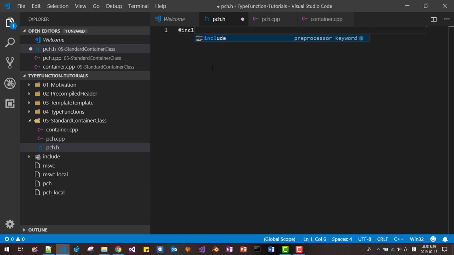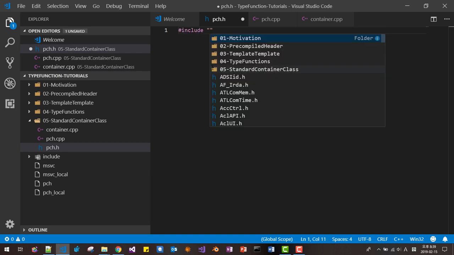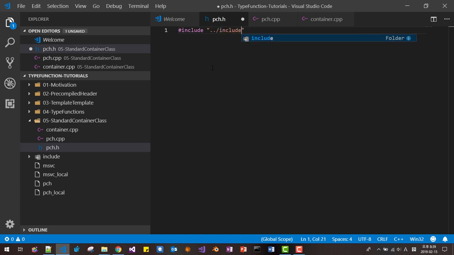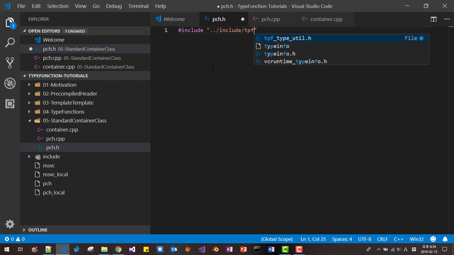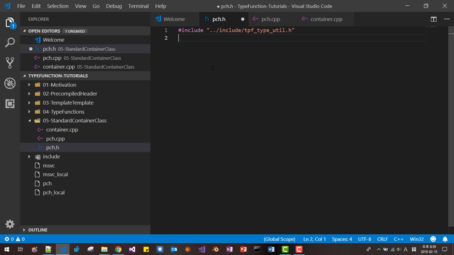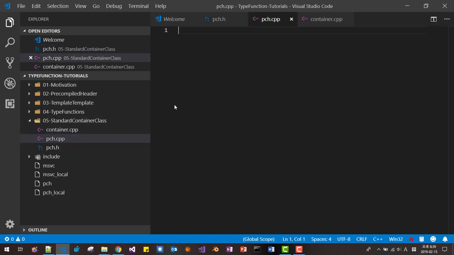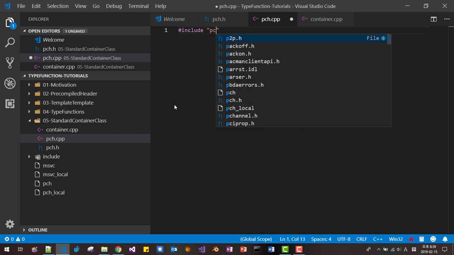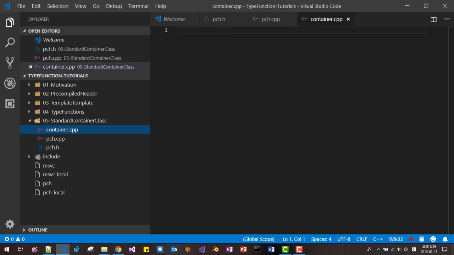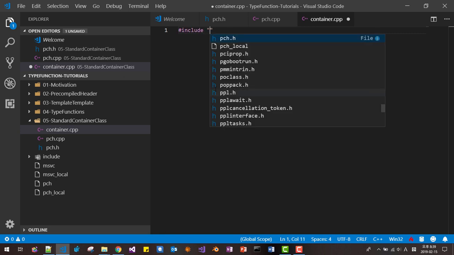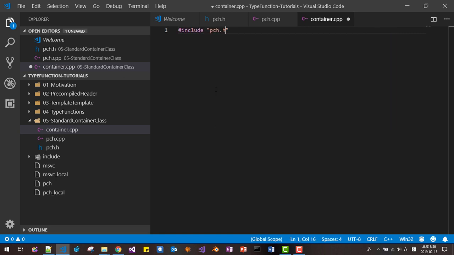Include type function tutorial type util.h. Click this button. Include pch.h in the container.cpp. Include pch.h.